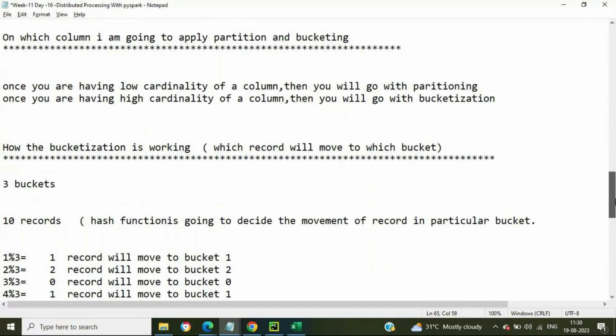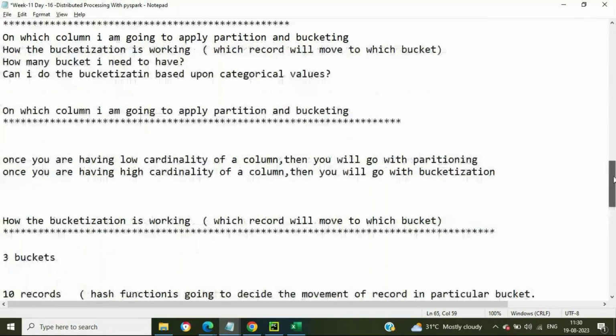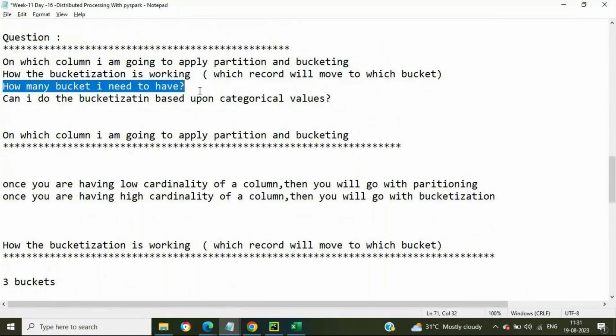And then, what is the third question? How many buckets do I need to have? So I have a query here.